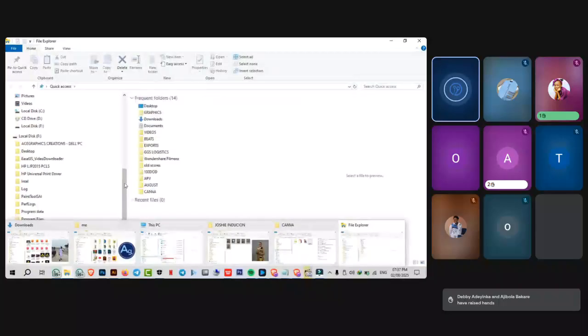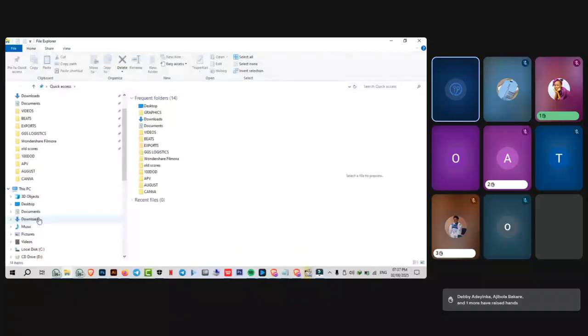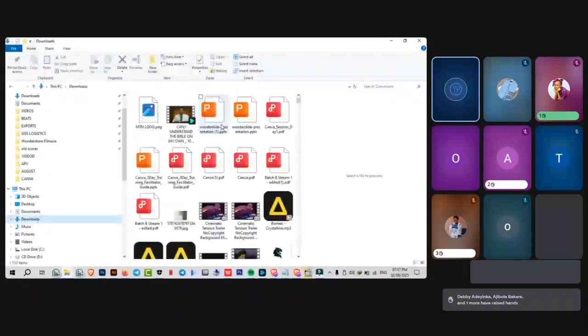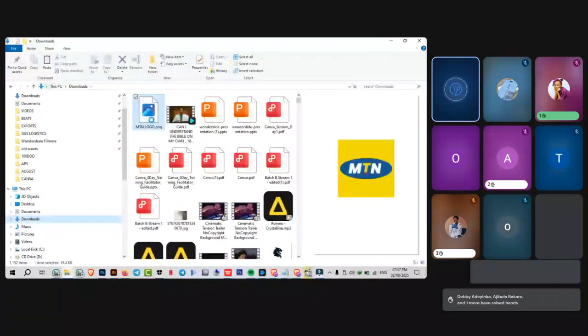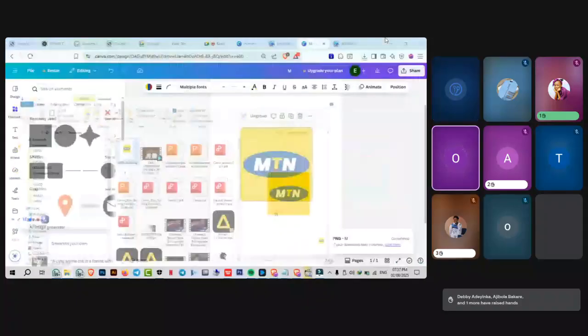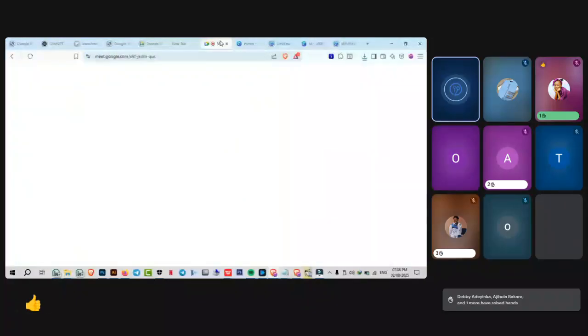So I'm going to go to my downloads now, and you can see it here, right? You can see our MTN logo here, right? So that's how you export, and you can send it to group chats and the likes.